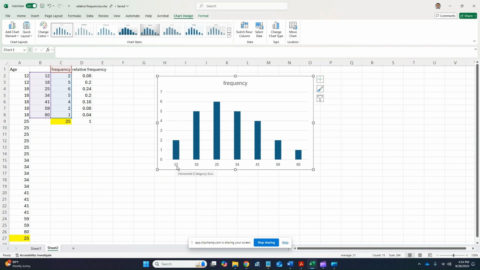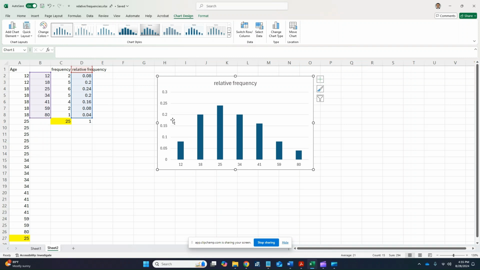This shows the counts of each value, how many times they are occurring in the sample. For example, 12 is occurring 2 times, 18 is occurring 5 times in the sample. But if I change this to show relative frequencies, then it shows the proportion of the frequencies among the total frequency, which is 25. So 5 over 25 is 0.2. So 18 is appearing 5 times over 25, which is 0.20. So that's that, and so on and so forth.